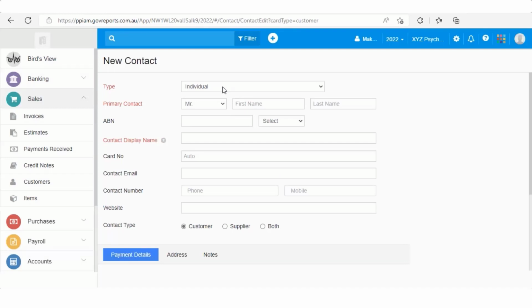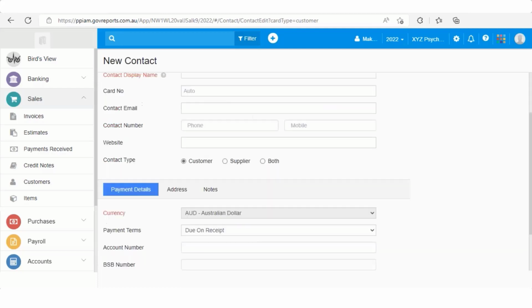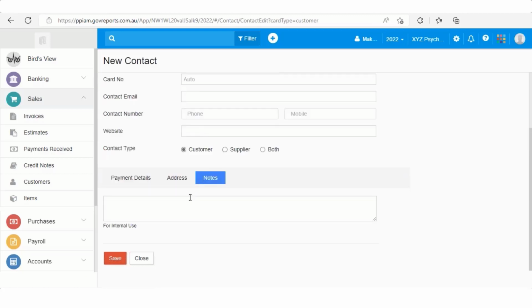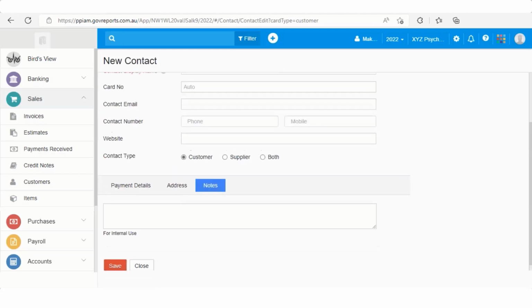In this case of adding, the details in red are compulsory. And you need to select whether the customer is, confirm it's a customer and not a supplier, or both. And down the page here, there's options to enter payment details, address, and some notes to do with the customer. So that's good from a CRM perspective.